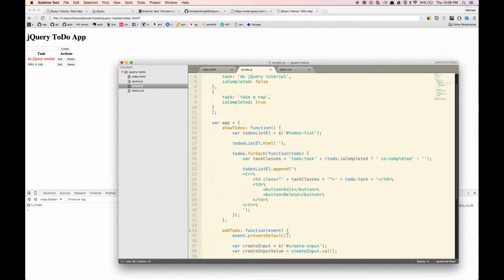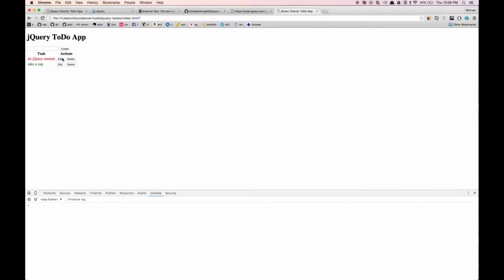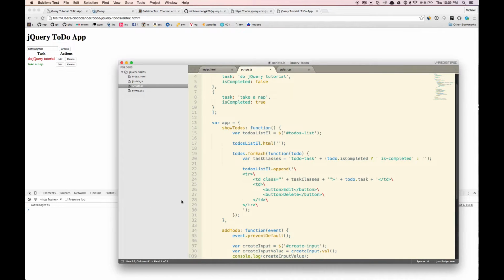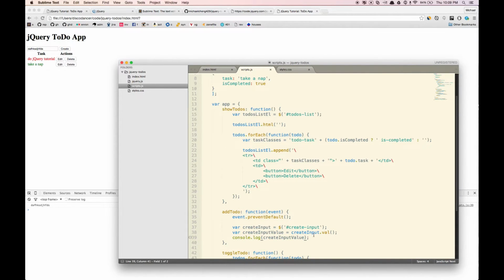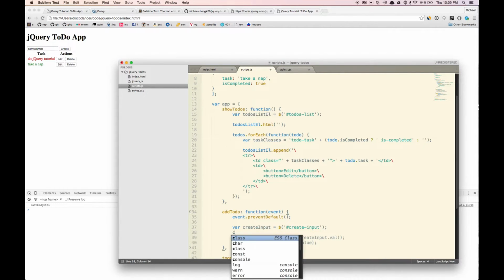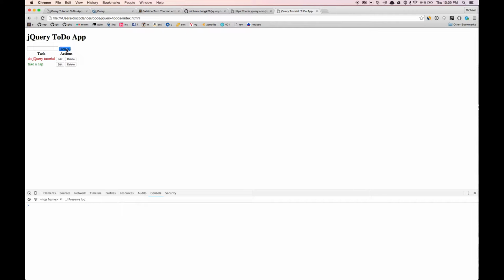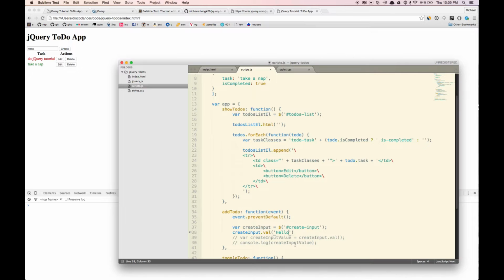And so if we console log createInputValue, we will see that it will log what's inside of the input box. If we did something else, this is just to show you something different. Let's comment this out. If I just did createInput.val and I just put in hello, it's going to put that into the input box. So let me refresh this. You see that put the hello in there. So just two different ways to use the value here. And this makes it a little bit easier than the native JavaScript method. So jQuery makes it more convenient.